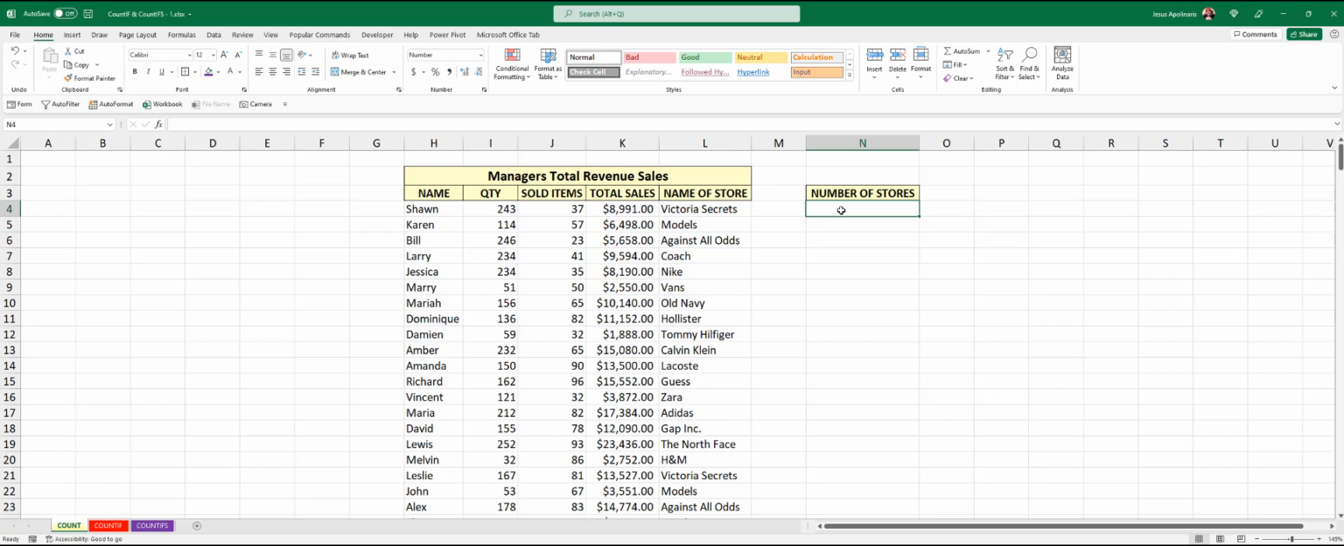Now, count is the process of determining the number of items, things, places. It could be people, it could be money, it could be stores, it could even be states. But in this project, I am going to show you how many calculations you could do in terms of finding out how many stores are available in the list.